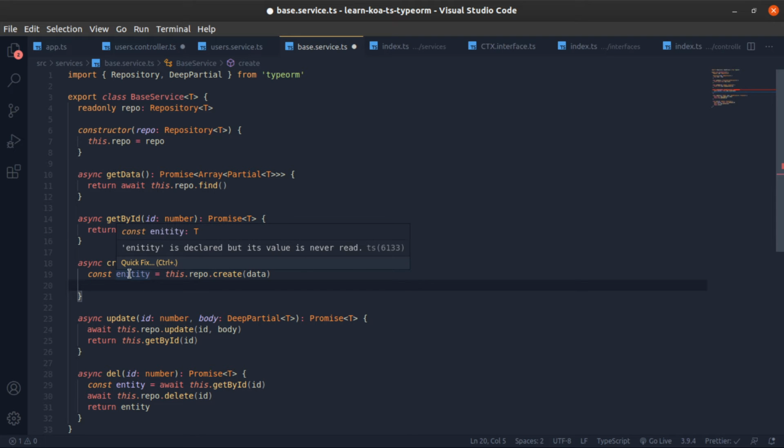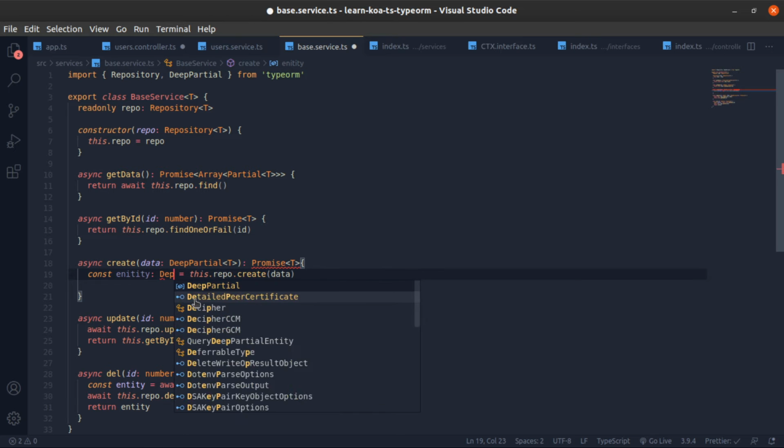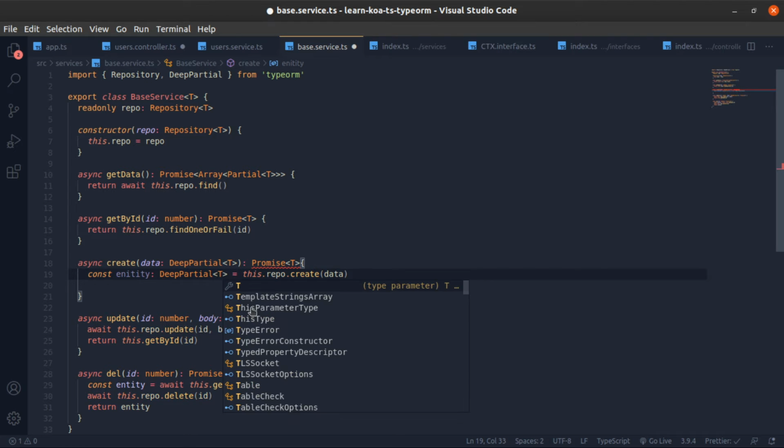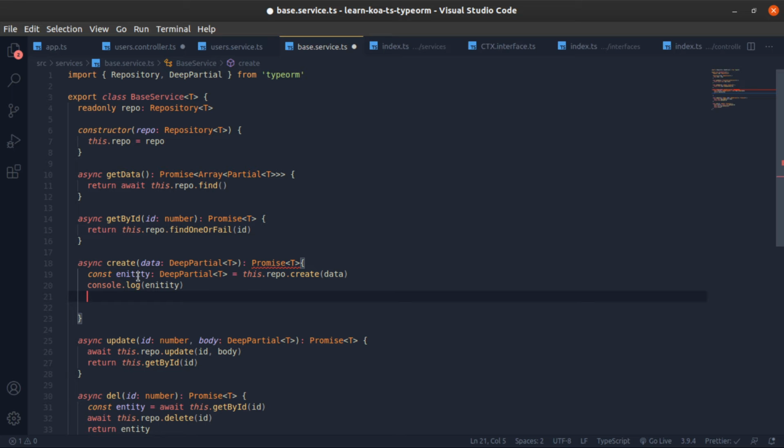And this actually, if you hover over it, this will accept a deep partial of the entity and return the entity. But I'm not sure if this is correct, because it creates a new entity instance and copies all entity properties from the object into the new entity. Note that it copies only properties that are present in the entity schema. I'm pretty sure, but this is from type deep partial, because this won't have an ID. Maybe we can check this by just console logging this. It's not from type entity, it's from type deep partial. It won't have ID or created date and stuff like this.